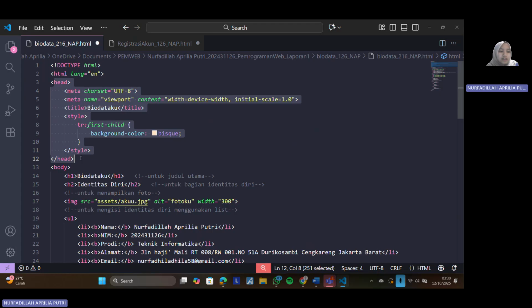Inside the head section, we put information like this to display all characters correctly. And we also have this to make the page responsive. And also we have title. So the title is Biodataku. And then we also have the style to add some CSS, for example, to give color to the first row of the table. So the background color is biscuit.